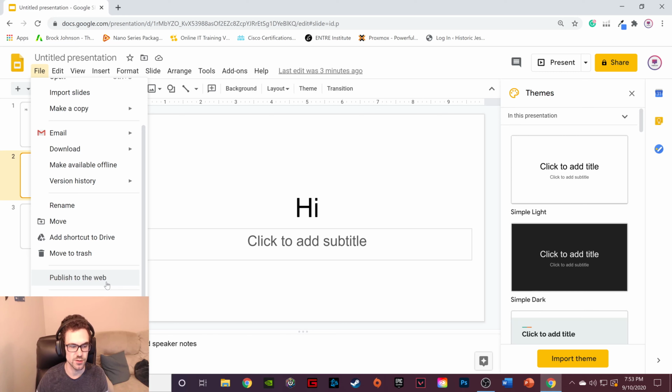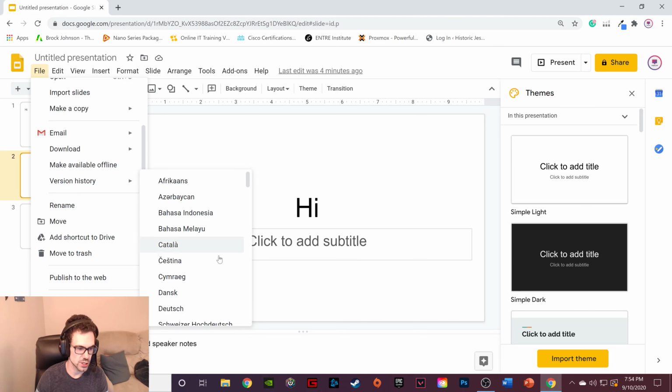So that's pretty cool. You'd have to publish it in order to do that, or you could just have it on a website, maybe embedded as an iframe. So that's super helpful to be able to publish to the web. Document details, the language, you could change the language of it.